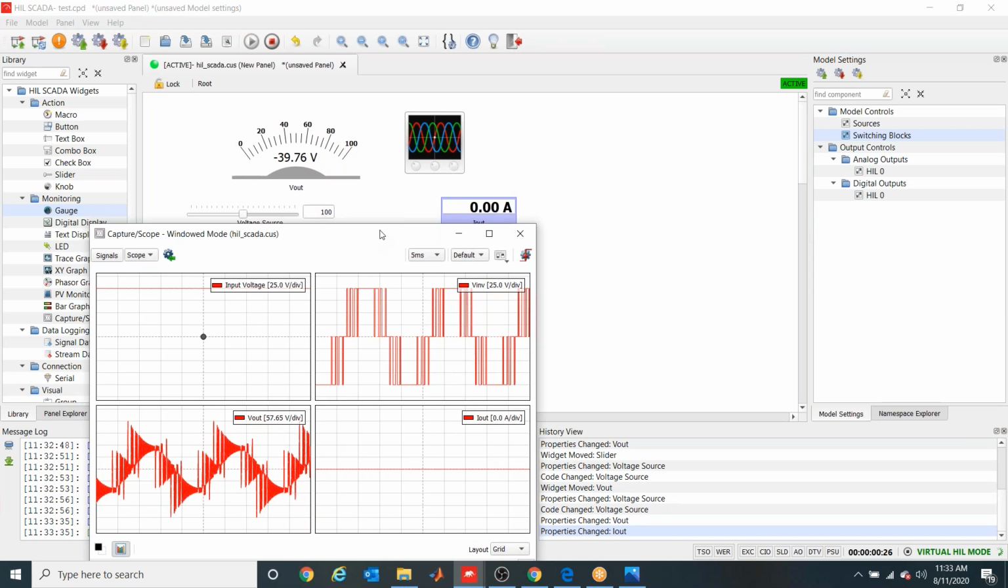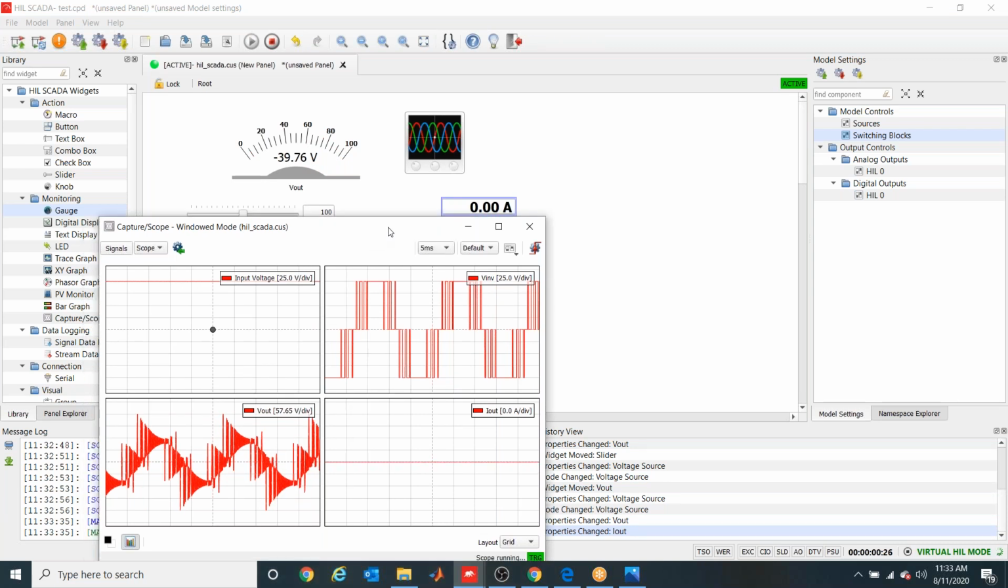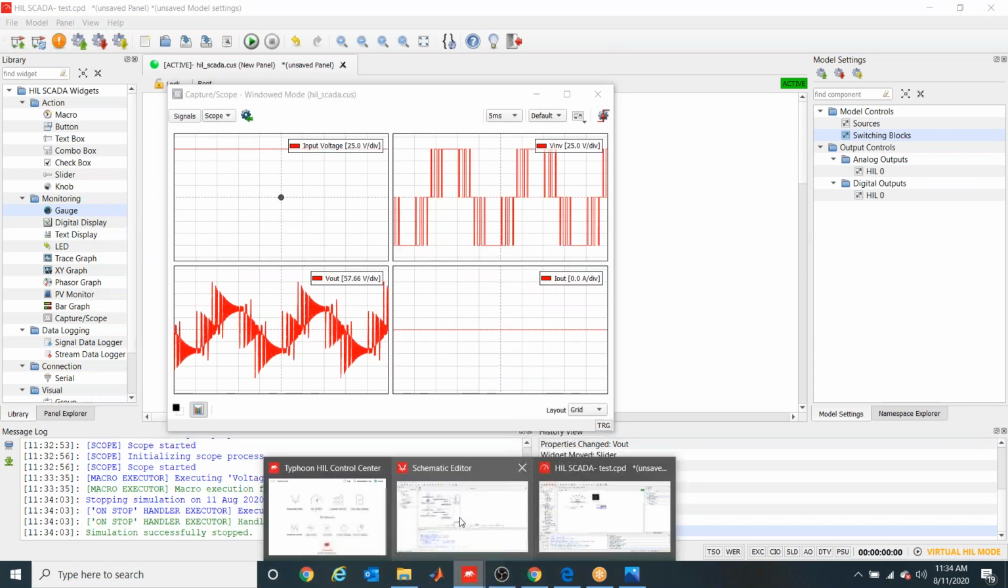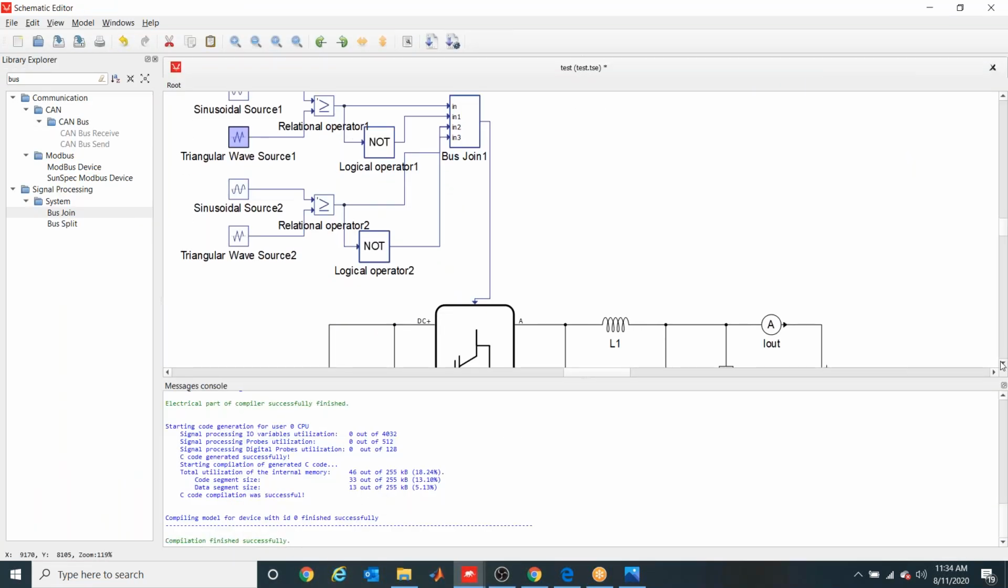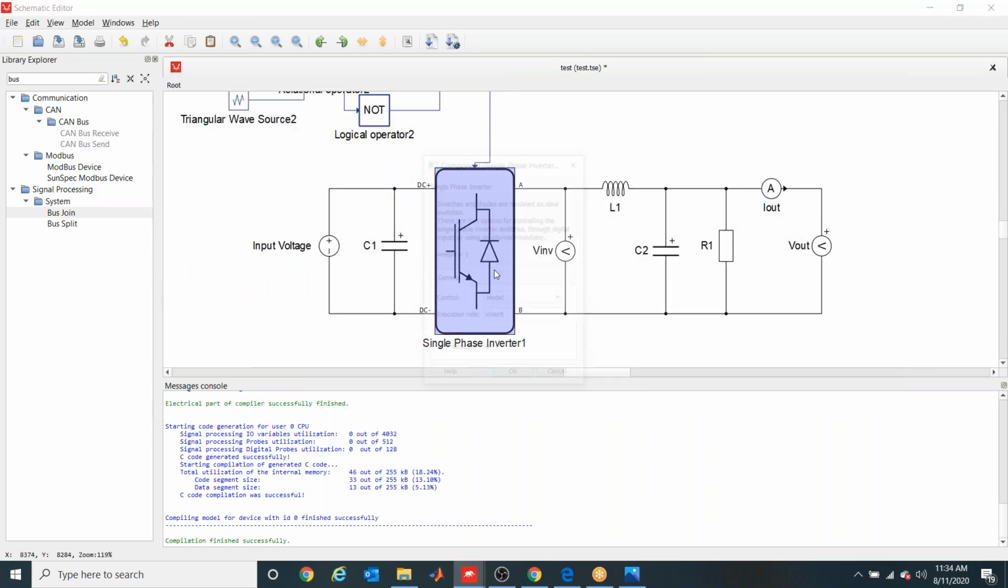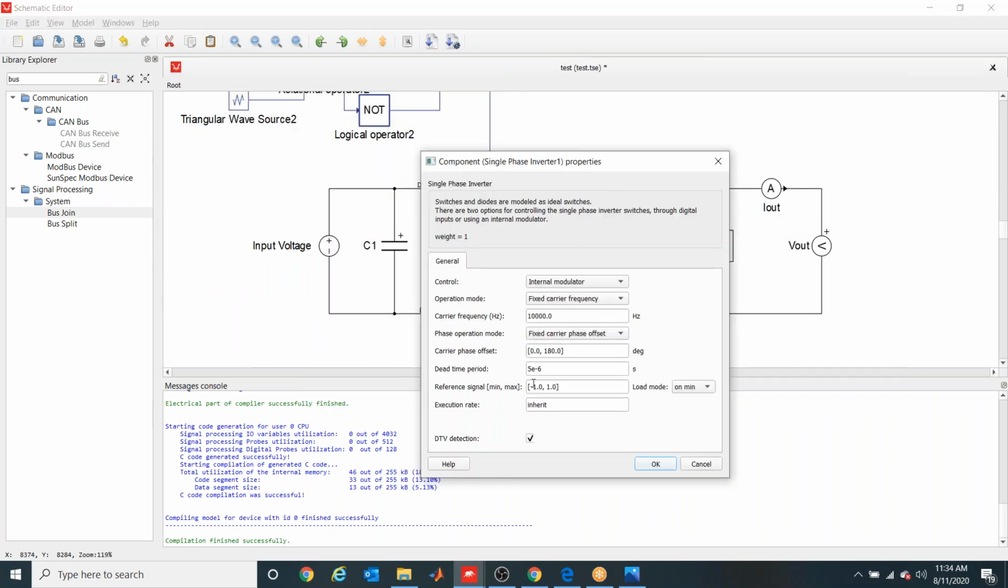Okay. So I just stop the simulation, and now I'll go back once again to the schematic editor and change this control option for this single phase inverter to internal modulator. And over here, when I select internal modulator, you can see the option fixed carrier frequency, and you can see variable carrier frequency. If you want to use fixed carrier frequency, you can go with this option, or if you want to use variable carrier frequency, you need to select this. When I select fixed carrier frequency, you need to provide the carrier frequency, I'll provide 4000 Hertz.